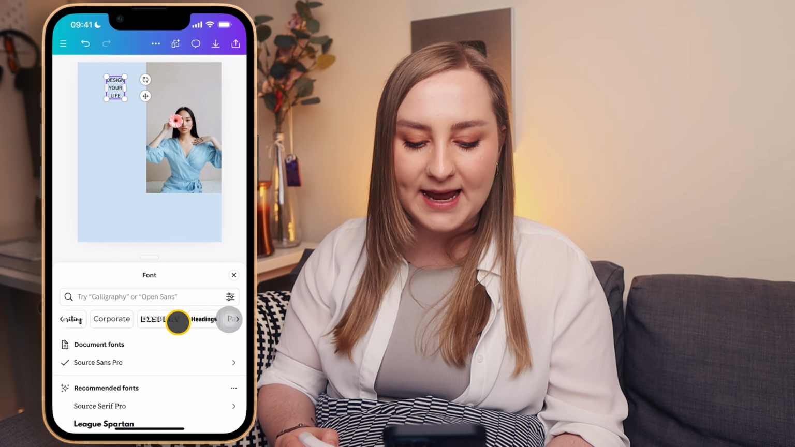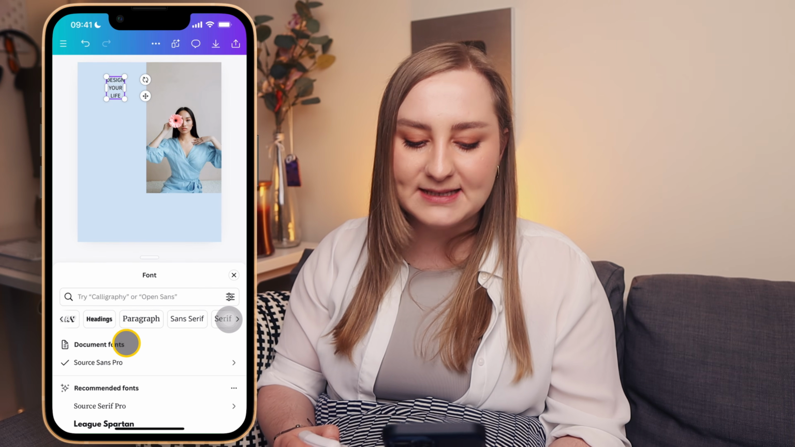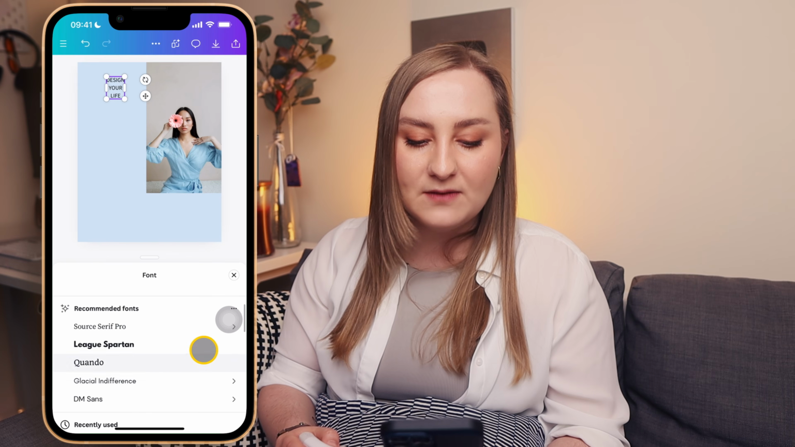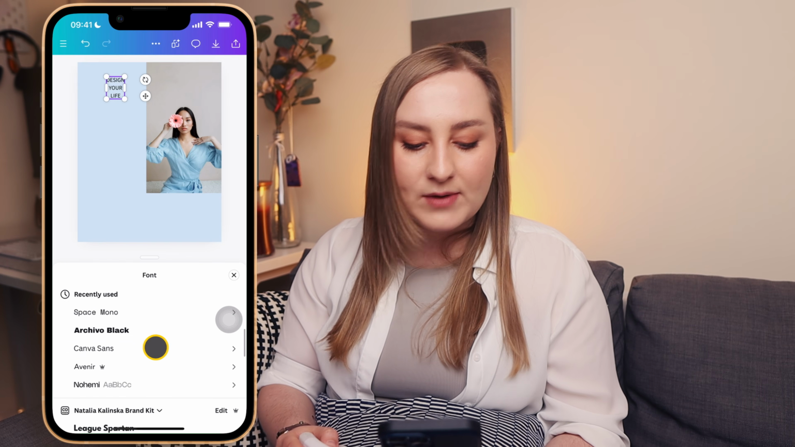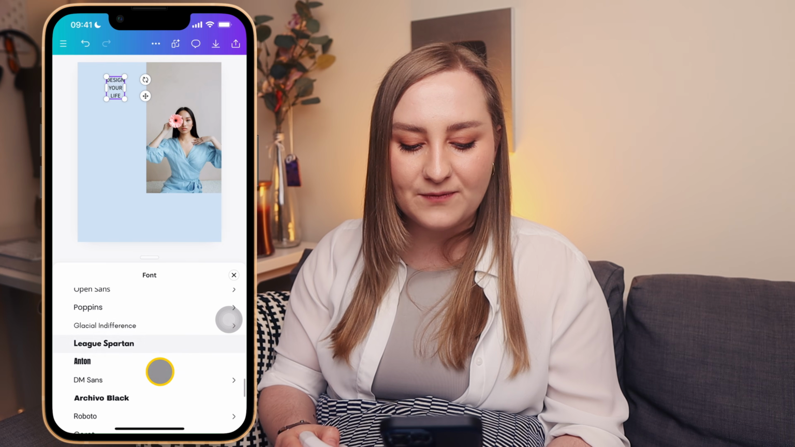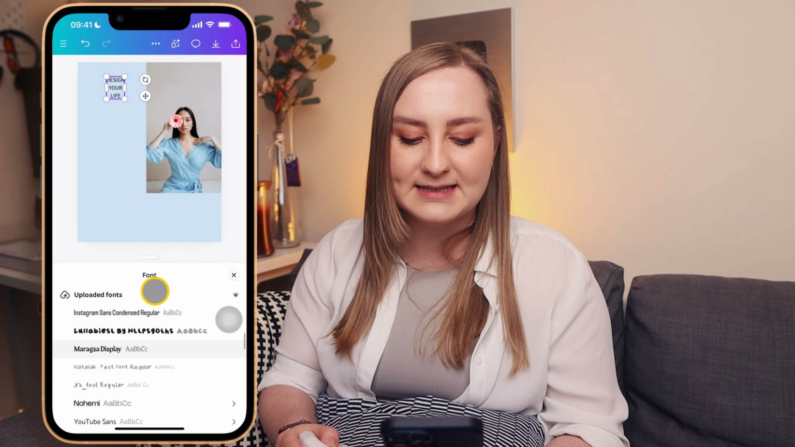So you've got handwriting, corporate, display, headings. You've got all the different options like this. You've got document fonts as well, recommended fonts for your particular design, recently used, and then again, my brand kit, uploaded fonts. So you've got all the different fonts, the popular fonts that you can access from here.